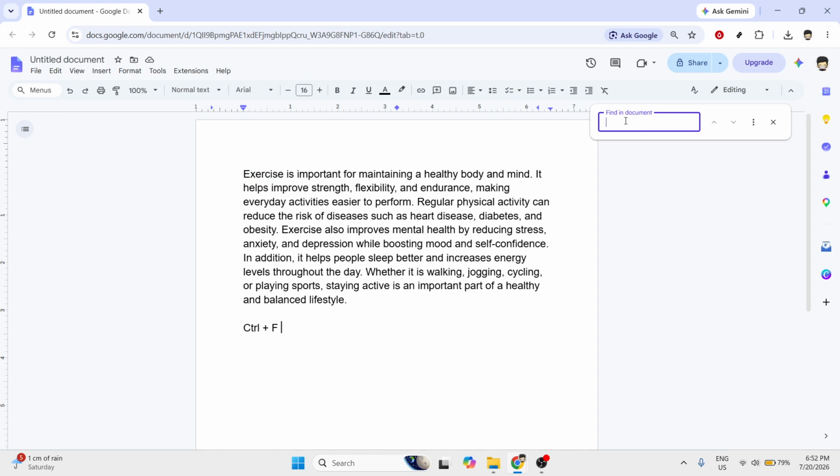your Google Docs window. This box is where you'll enter the word or phrase you want to look for. It stays visible while you search, making it easy to refine your results or move through the document without losing your place. Next, type the word or phrase you want to find into that search box.